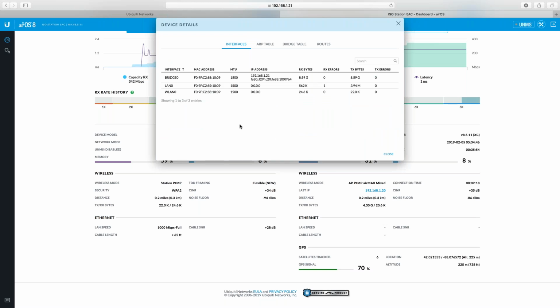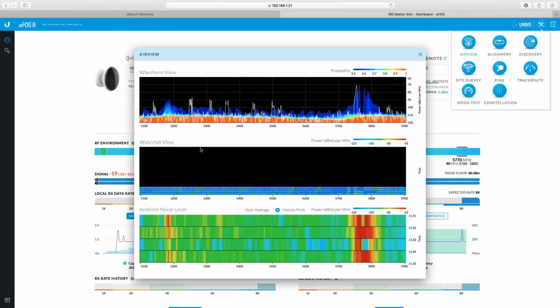So I'll quickly whiz through a couple of the tools that we have here. So we have basically a network interfaces tool here that gives you some in-depth information and counters like you may be familiar with from other network devices. You can see how many bytes and error packets and things have been transmitted on each interface. We can also blow out the AirView data from that single bar that was on the main dashboard page there into a bigger real-time waveform view, which is nice. You can also see the waterfall and ambient noise level over time, which is a very neat capability to have, especially in a radio in this kind of price range.